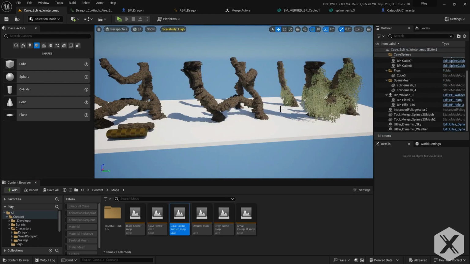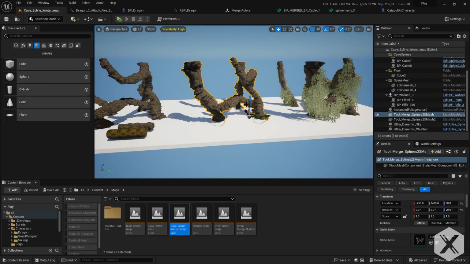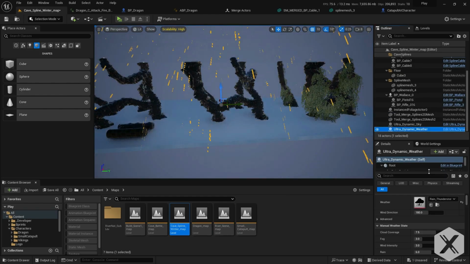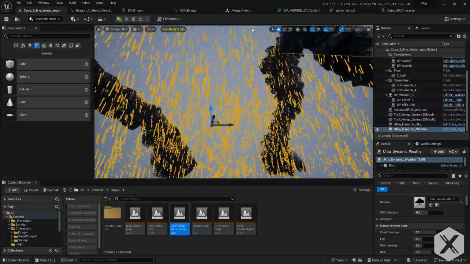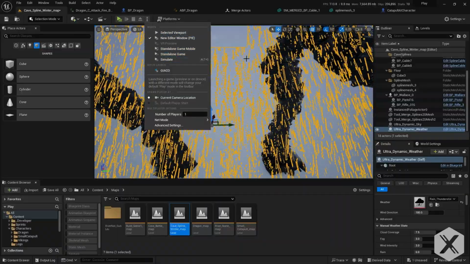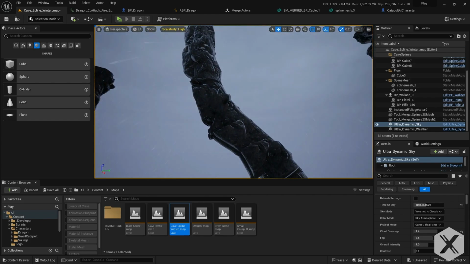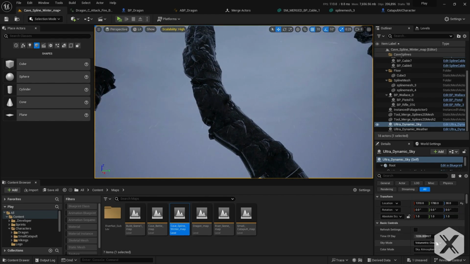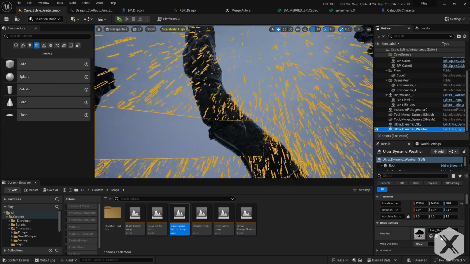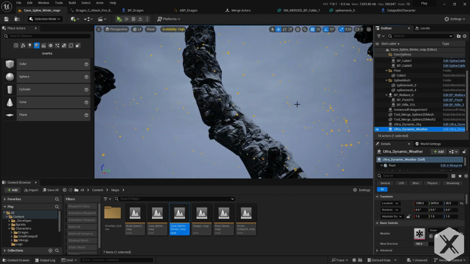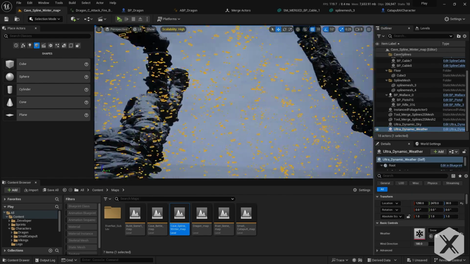I also added the Ultra Dynamic Sky material to the rocks. So if I want to change the weather here, for example, I want a raining scenario, let me click here. You see now that the rock is all wet. If I want a snow scenario, you see the rocks are all covered with snow.